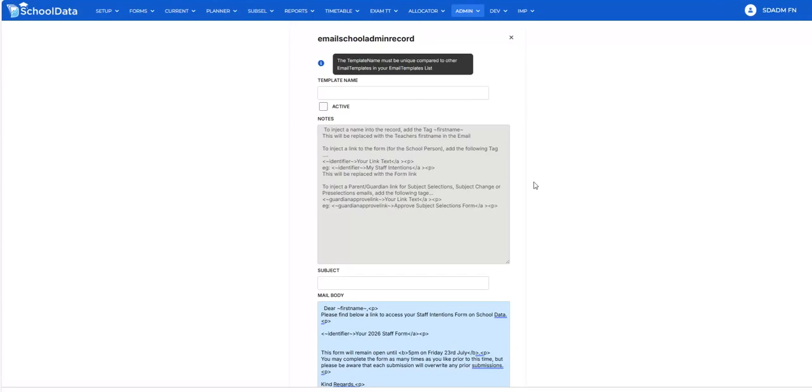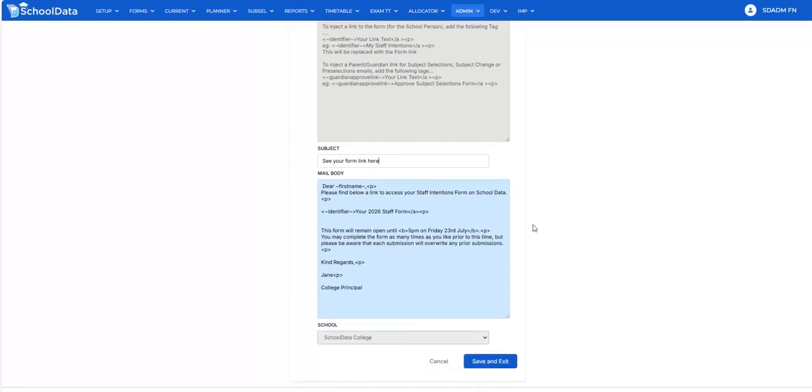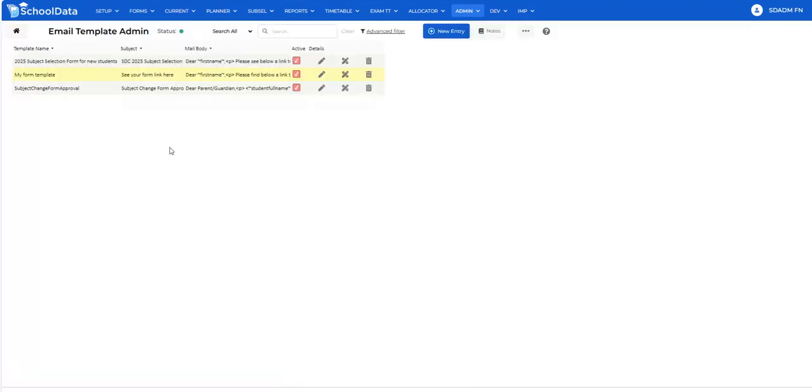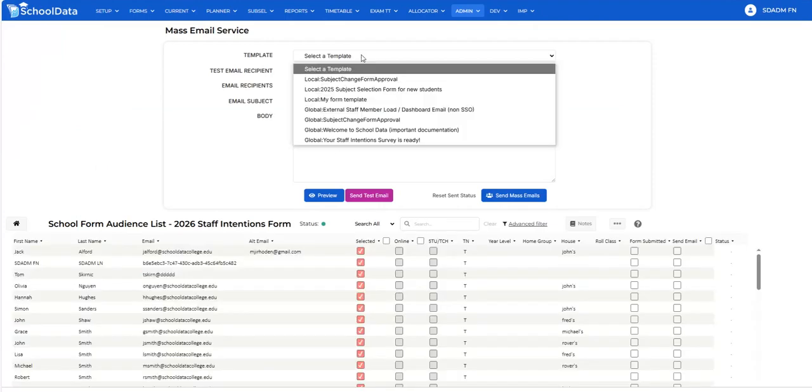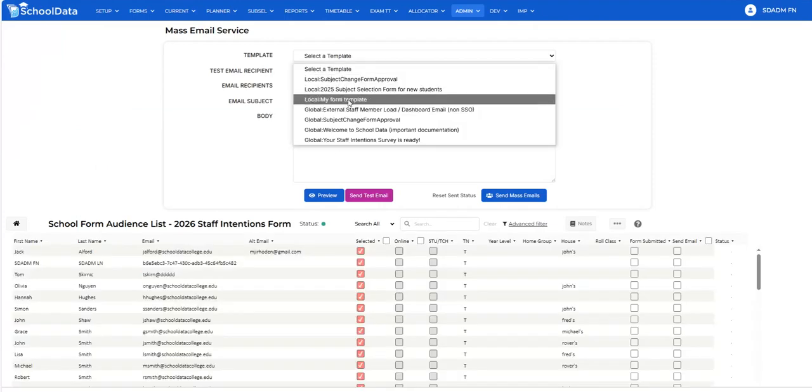All right, now in order for this email template to appear in the drop-down when you go to send the email, you have to give it a template name, My Form Template. You have to press active, and you need to have an email subject, which is very handy. Saves you typing the email subject every time you press send. See your form link here, or something less clumsily worded. All right, I'll press save and exit. I'll go home. And now if I go to the emailer and I select the template, you'll see My Form Template is listed as one of the local templates.